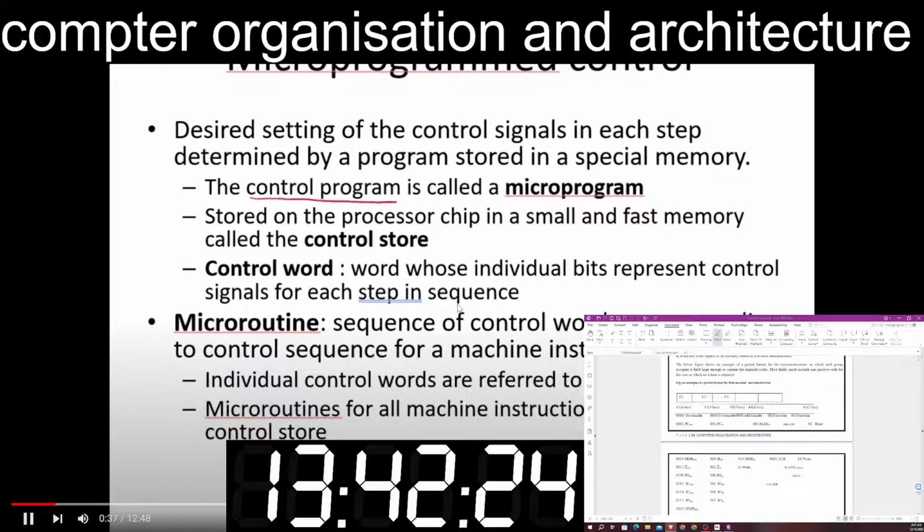So this control program is known as the micro program. And the memory on which it is stored, it is on the processor chip and it is known as the control store.